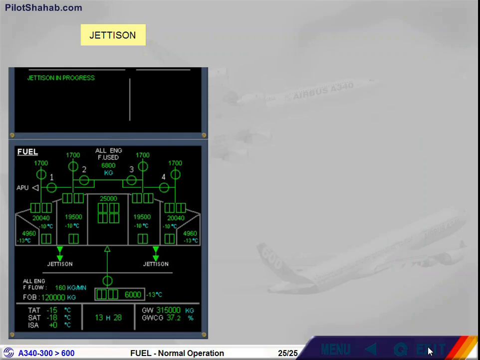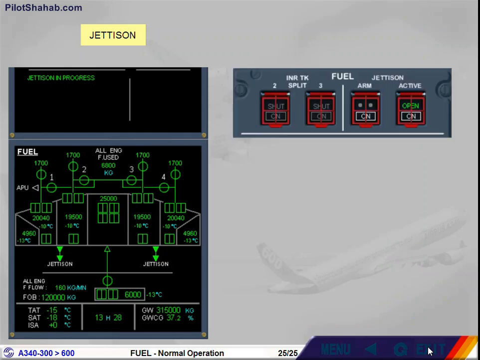The jettison operation is manually activated by the crew via the jettison push-button switches. During jettison, all cross-feed valves, main and standby pumps are open. An automatic forward transfer is initiated. A jettison in progress message is displayed on the engine warning display and jettison indications appear on the ECAM fuel page.